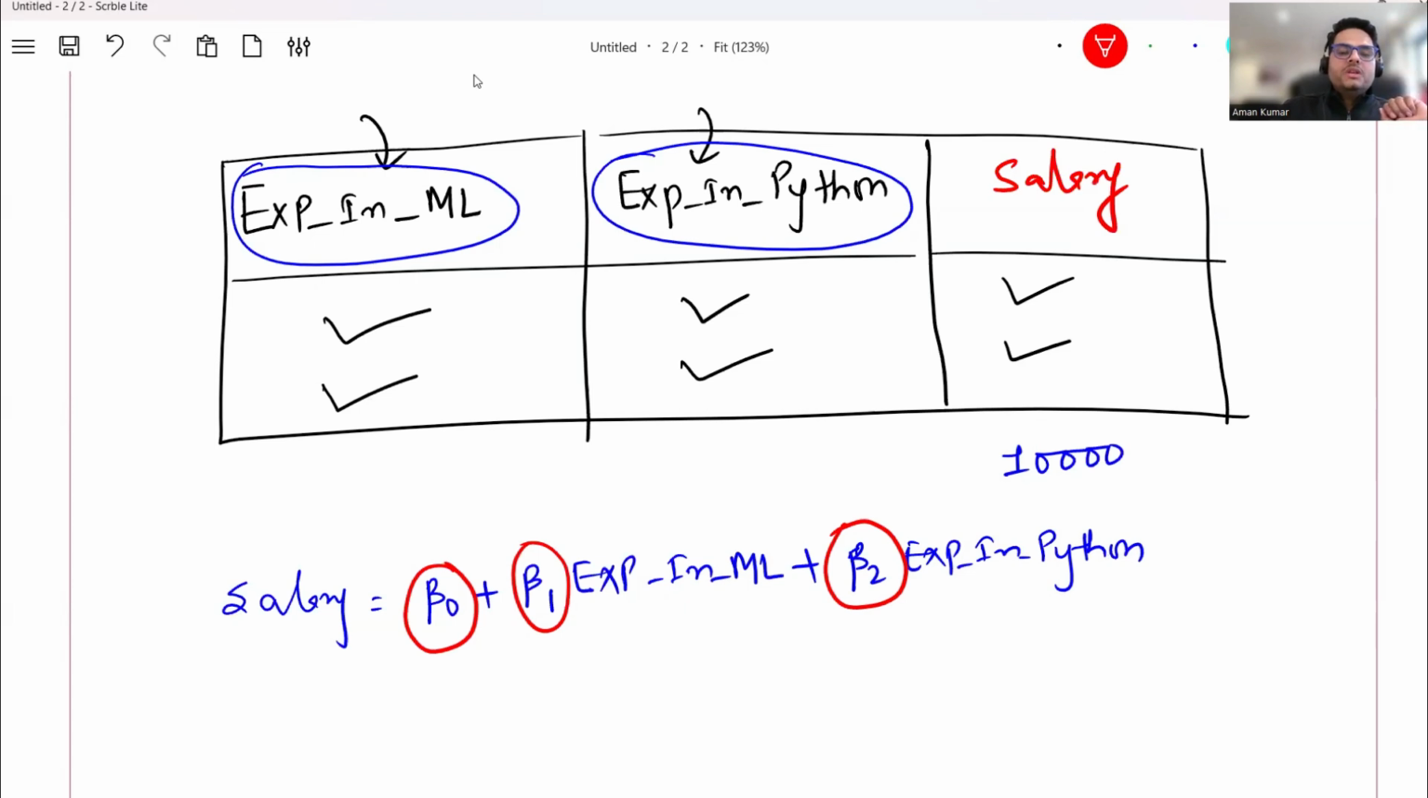So suppose business is asking you how much experience in machine learning is impacting my salary. So what you can say, you can simply say, keeping all other variables constant, if I increase experience in machine learning by 1 unit, my target shifts by this much, something like that. Okay. That will be your explanation, but that is not what I'm looking for.